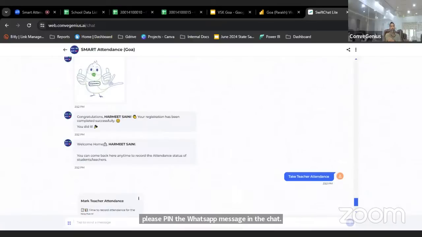Rekha, if there is no network in the school, you can come home and mark the attendance. But you need to do so before 5 o'clock in the evening. For teachers facing network issues, if you are not able to mark the attendance in the school, please come home. When you come home, you can mark the attendance. You can mark the attendance until 5 o'clock in the evening.